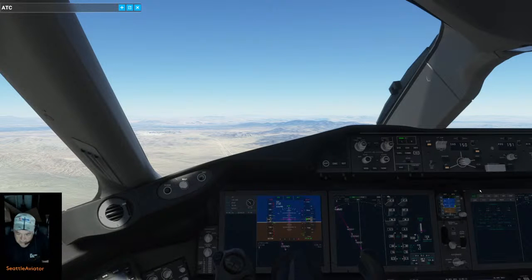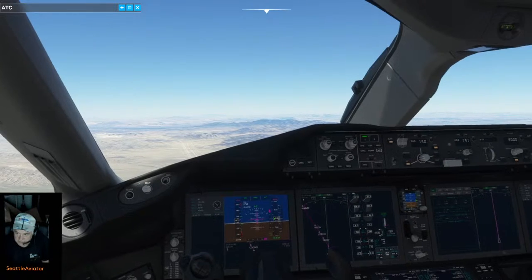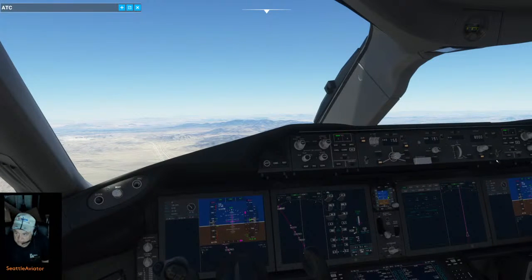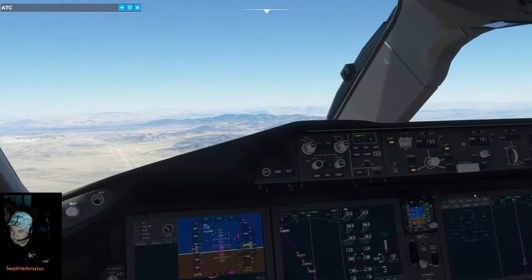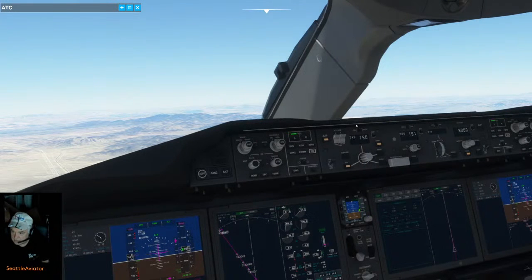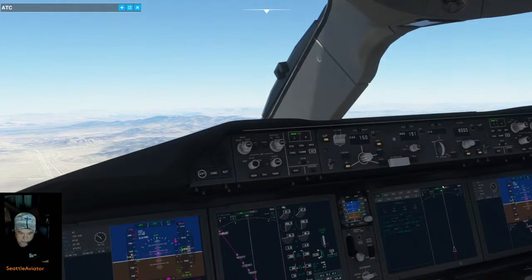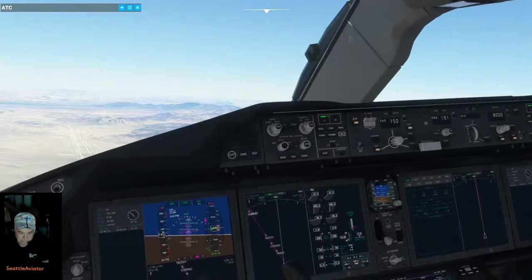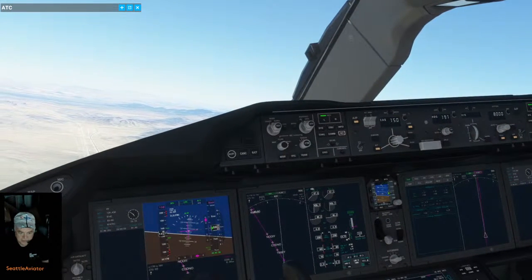1 mile. Up, glide slope is alive. Descend and maintain 7,000 feet. Arm the approach. Localizer is captured.